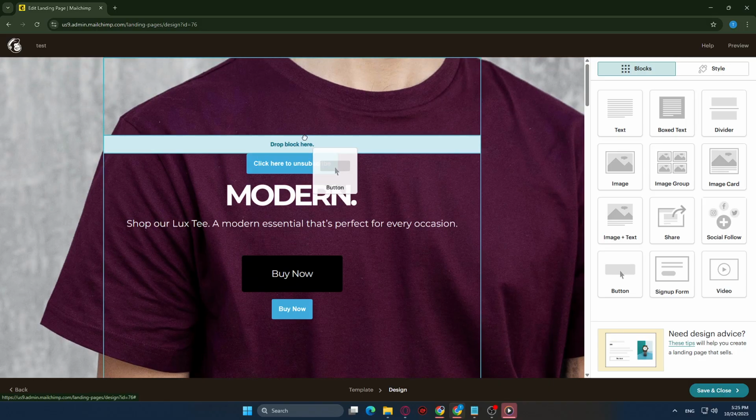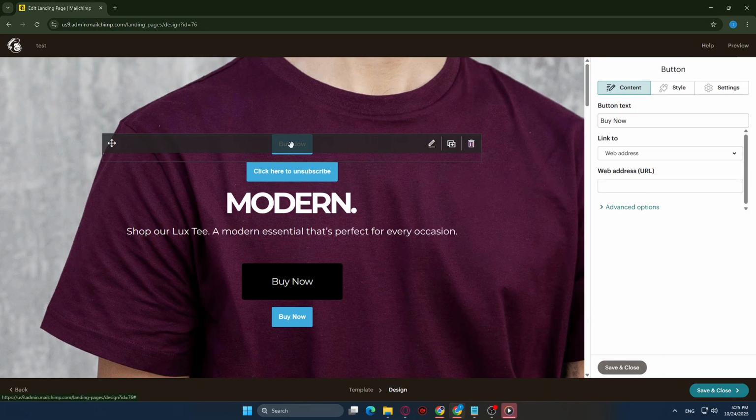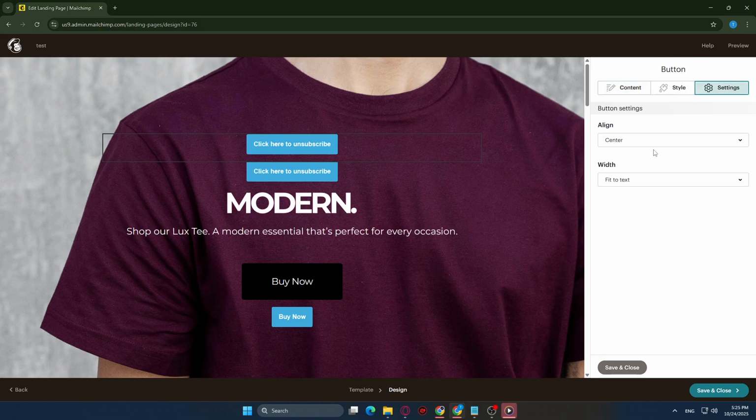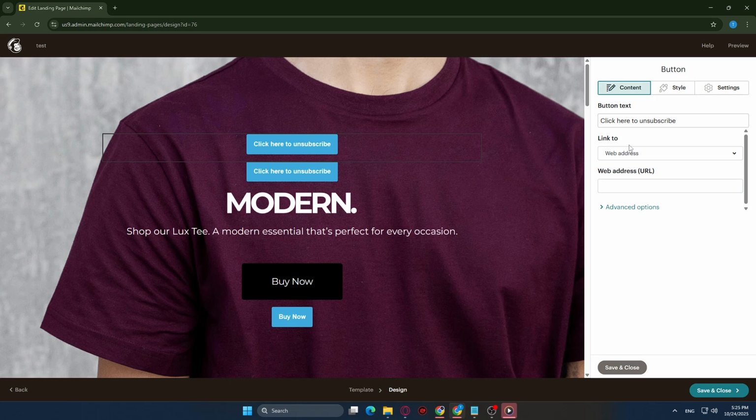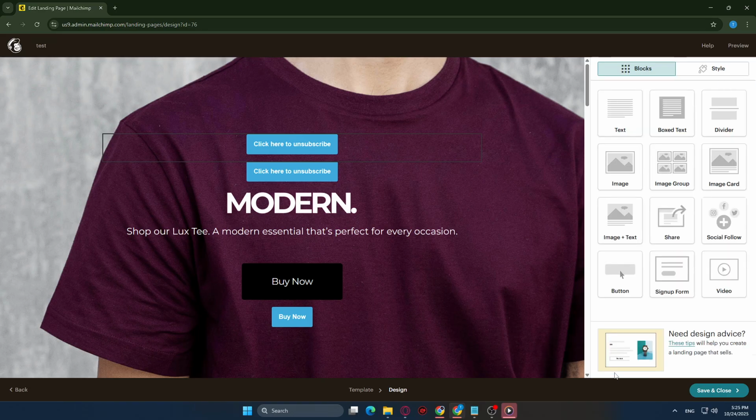Now, to make this button functional, you'll need to input a specific piece of text in the web address URL field, which is crucial for the unsubscribe feature to work. Enter the text "*|UNSUB|*" into the field. This shortcode is unique to Mailchimp and will automatically generate an unsubscribe link when the email is sent. Once you've input the URL, don't forget to click Save to ensure your changes are kept.